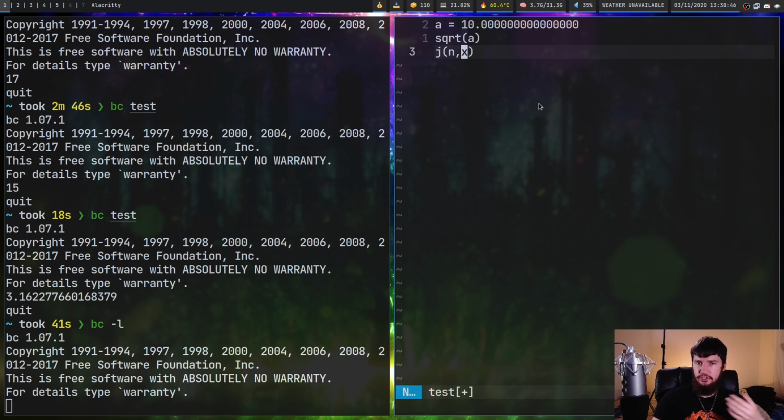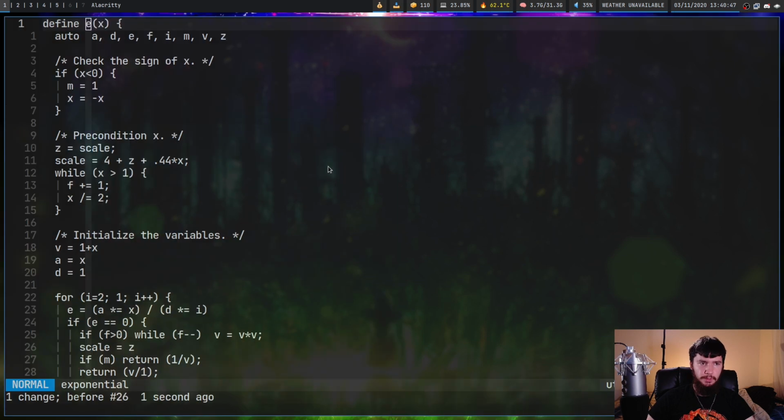So in that case, you do J, N, X. Now, defining a function is very simple. What we do is we use the define command and then give it a name. Because we're just working with the POSIX version, the name has to be a single character. And then inside of brackets, the variables you want to pass in. In this case, there's just one being passed in. And then after that, include curly braces. And from there, you can write it like any other sort of function.